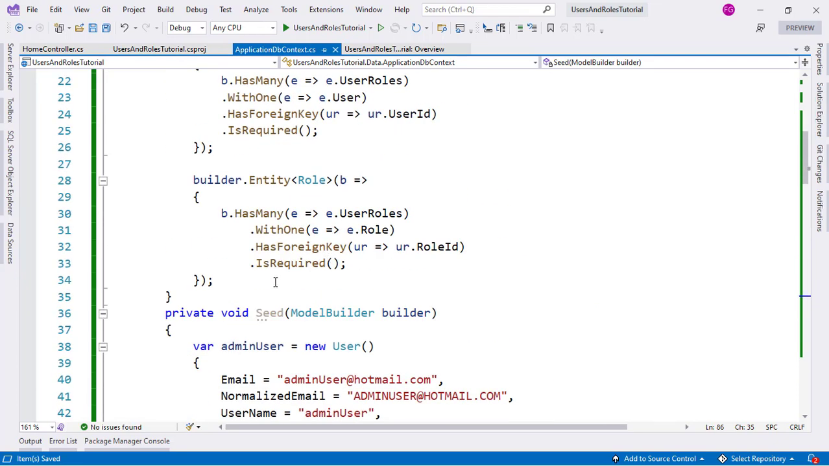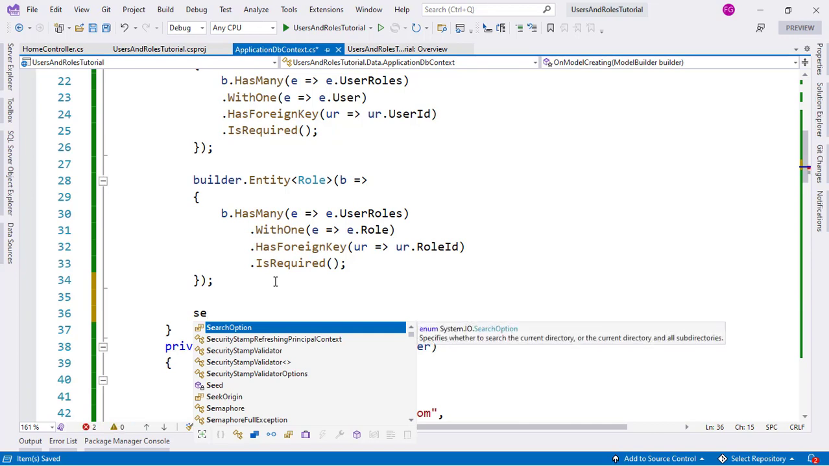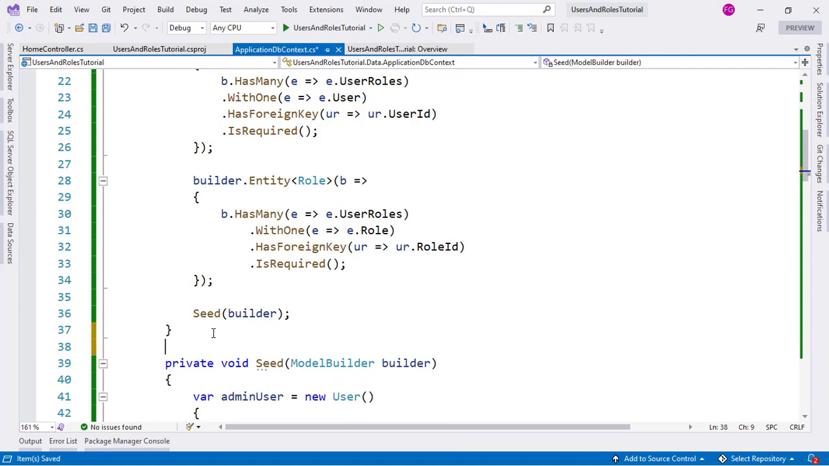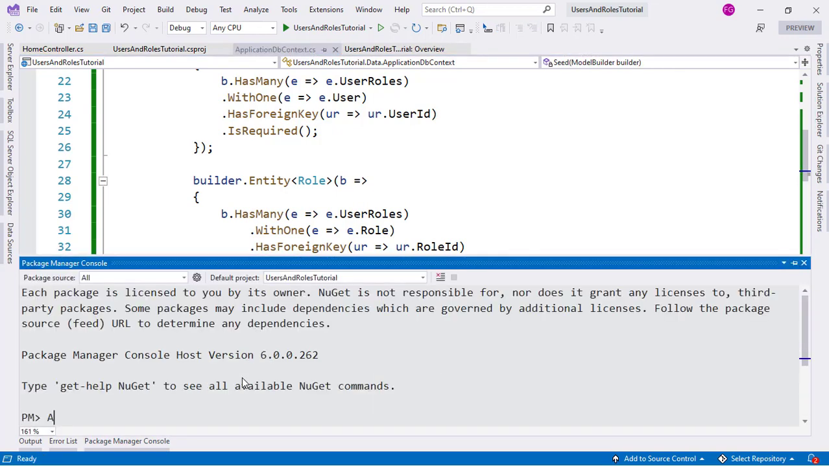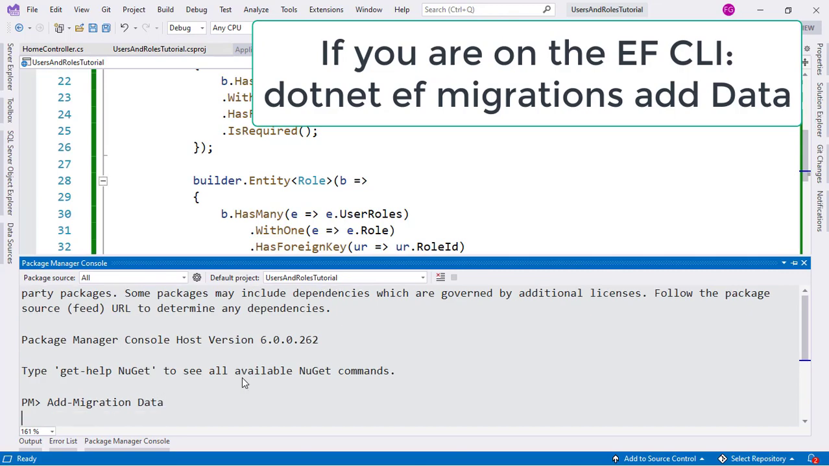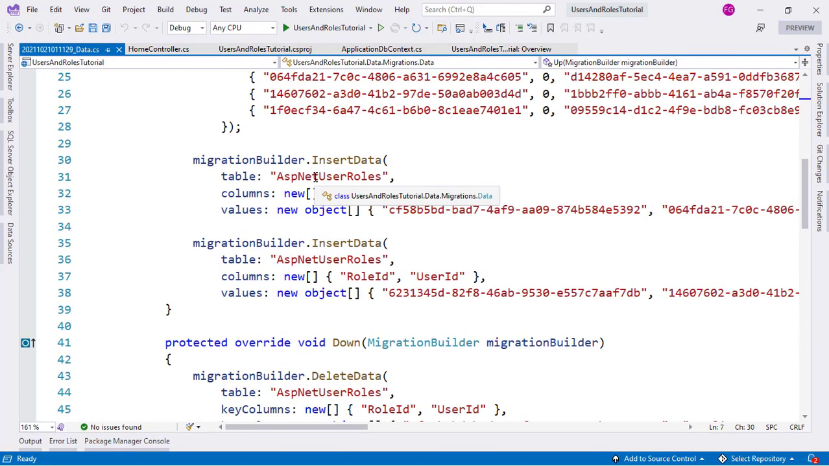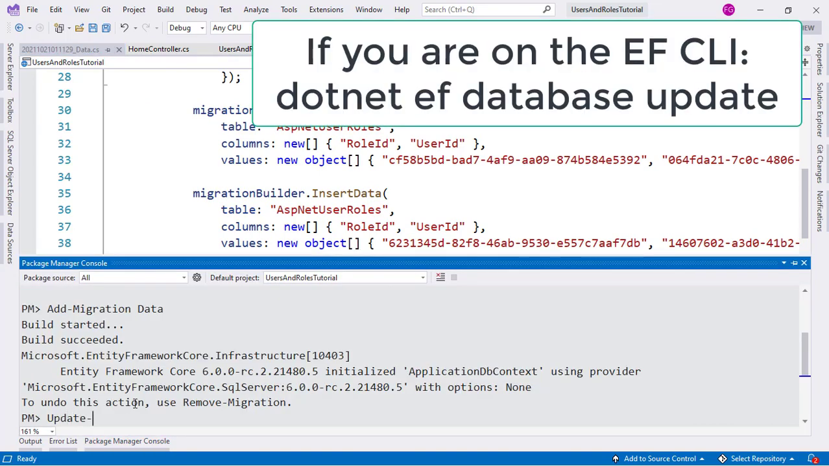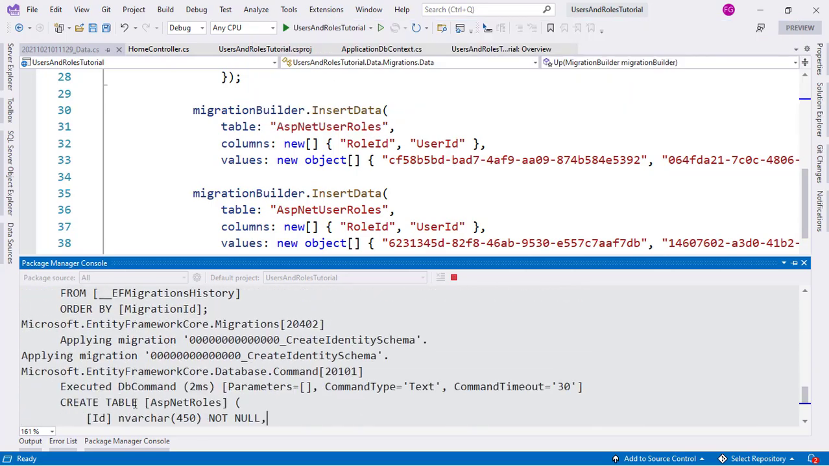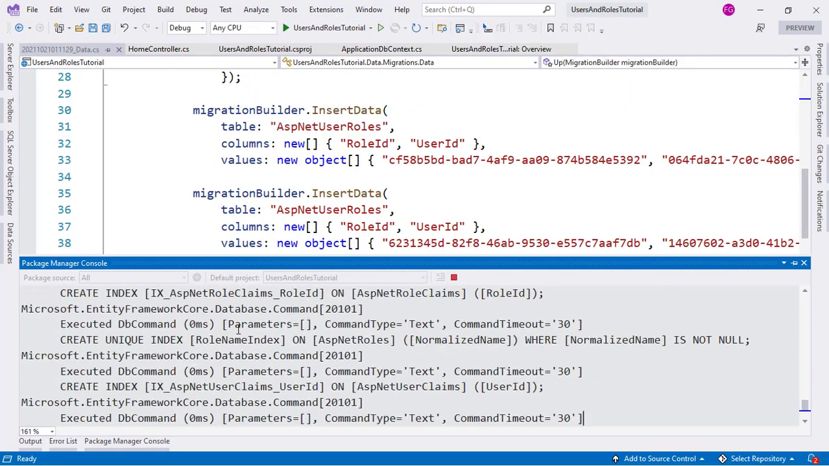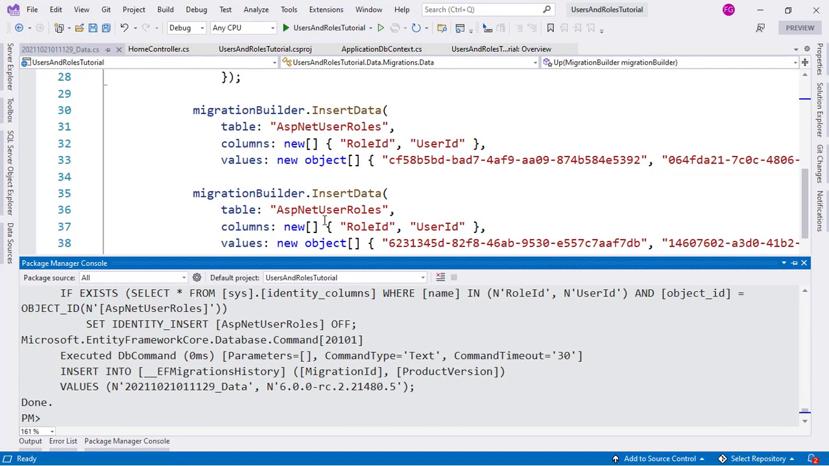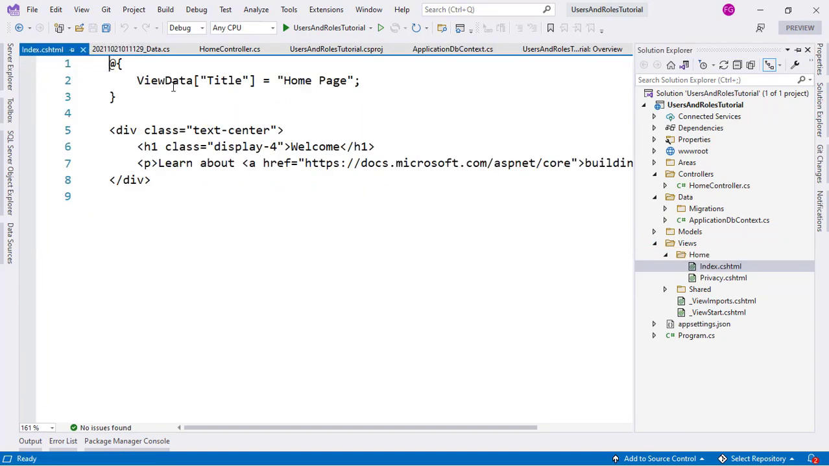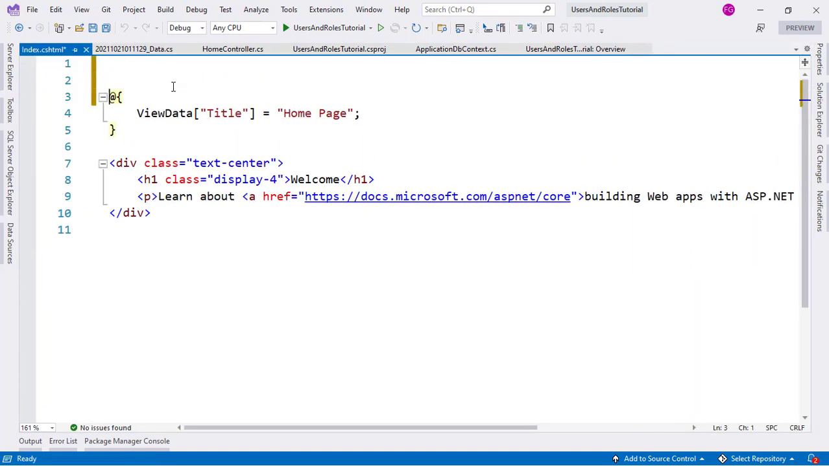Now I need to invoke this seed method from here. So I will say Seed(builder); here. And now I can say Package Manager Console, I want to add a migration. So let me say Data, enter. And as you can see, we have the data that will be populated in the tables of our database. So let me say Update-Database, enter. And we are ready to make a test once this finishes. I will go to the Index view, so that we can display the users with their respective roles here.